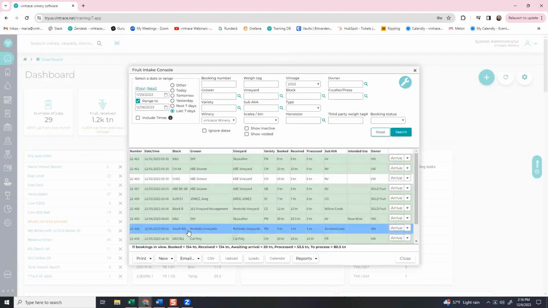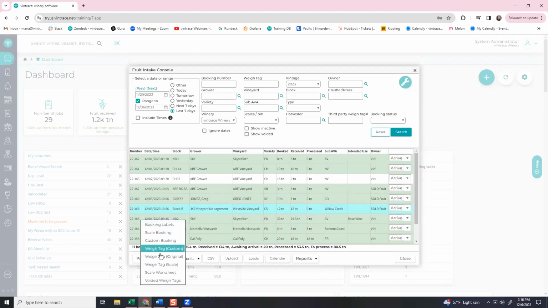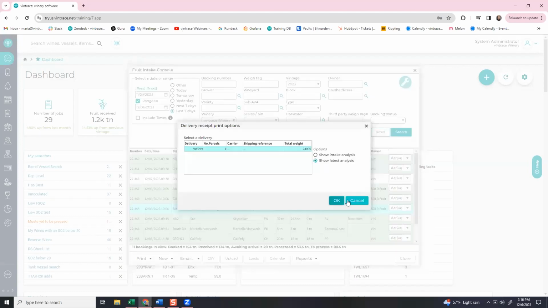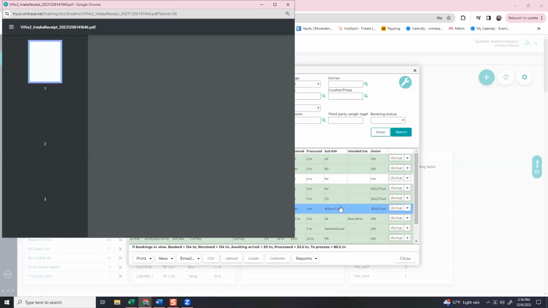If you need to reprint any Waymaster certificates, if you do need multiple copies, there is a setup also under winery setup where you can say that the winery needs a copy, your driver needs a copy, and the grower needs a copy. But also, if you don't have that set up yet, you can always just highlight what you are wishing to reprint, and then under print, you've got your way tag. So we can go with way tag original, and that will give you your Waymaster certificate to reprint.